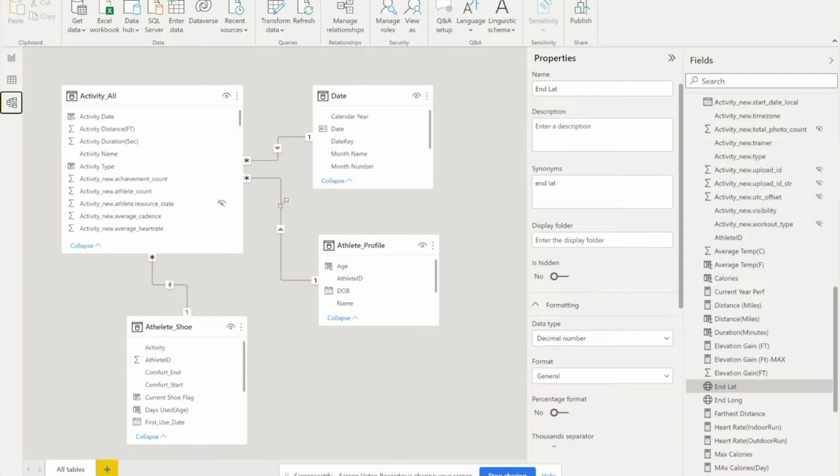Hello, all. Welcome back. In our previous session, we have seen how we brought in data from Strava activity, and in this session, I'll show you how we designed this athlete dashboard. So what we picked for the designing is the star schema.